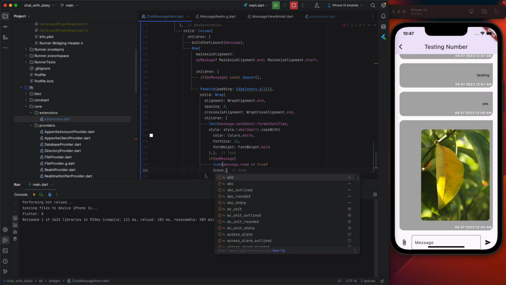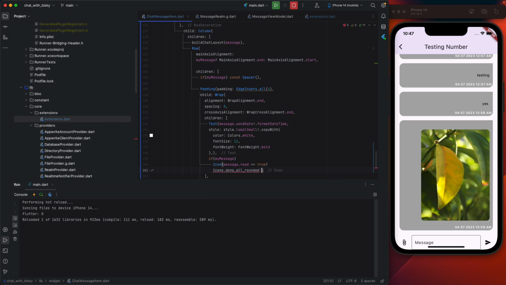We want to show all done. Which one should we use? Done or rounded? Let's use this one.